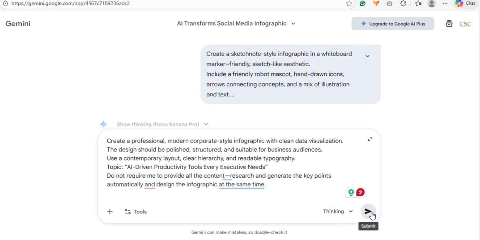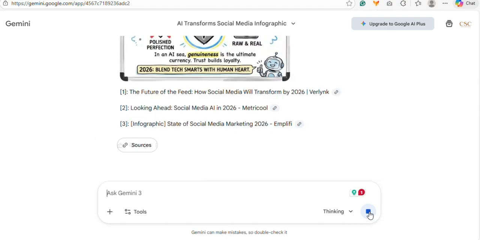Yes, so it can do that. I don't need to provide all the information about the content. Go and do that research and give me the response. Let's see what Gemini can do.